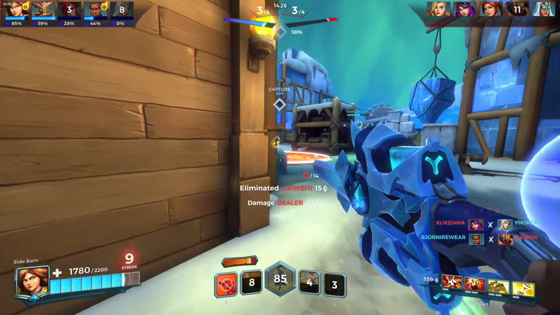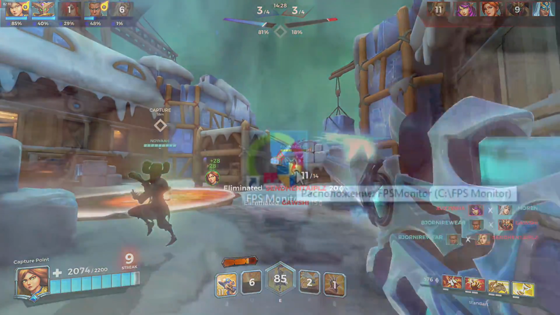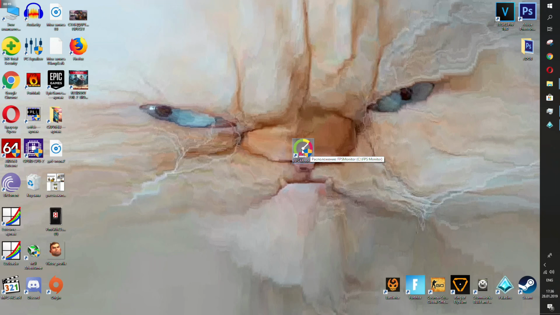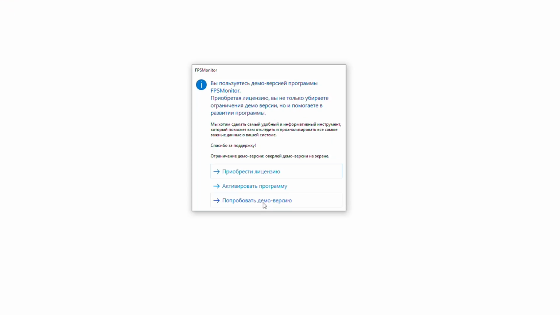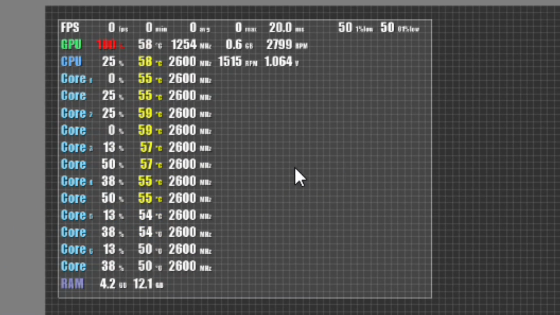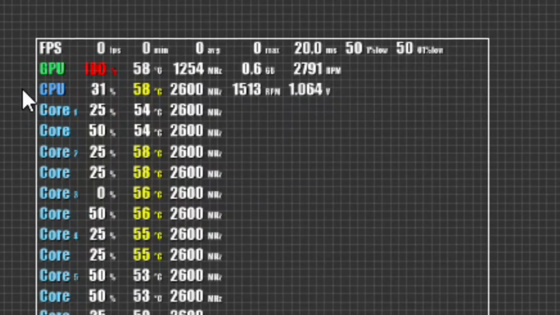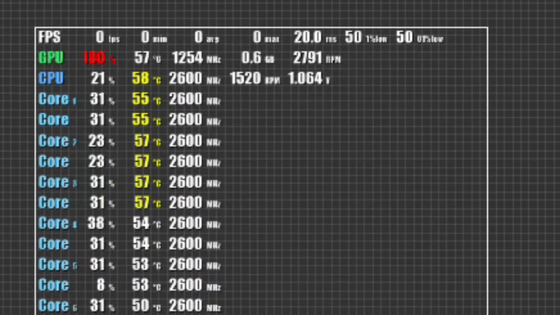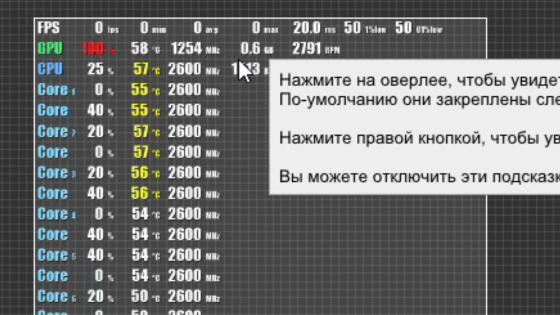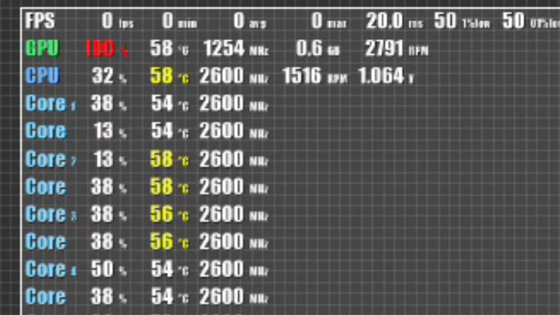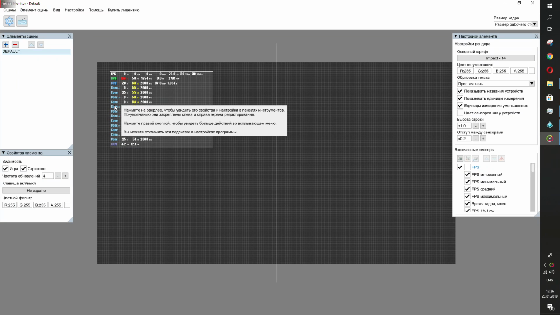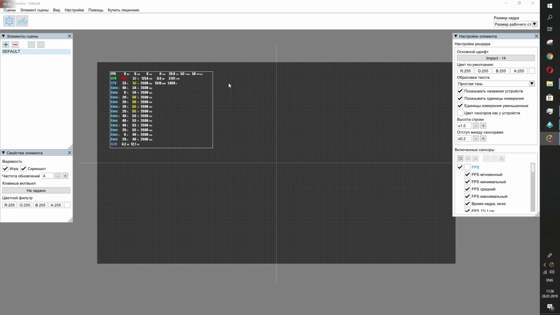You need to download one program. It's called FPS Monitor. The download link is in the description. It's not sponsored, it's not anything, it's just the simplest program that you can download and use. Download it, open it, click the last thing here, and here you go. You get the FPS, the GPU usage, the CPU usage, and the RAM usage. You have everything here. So you just open it and then you open Paladins.